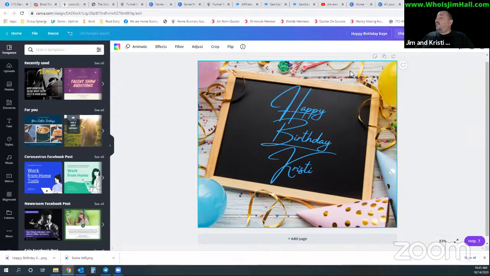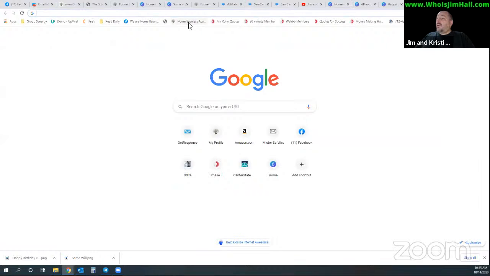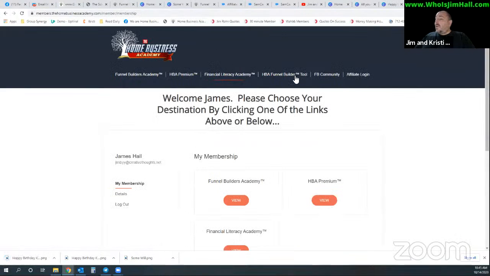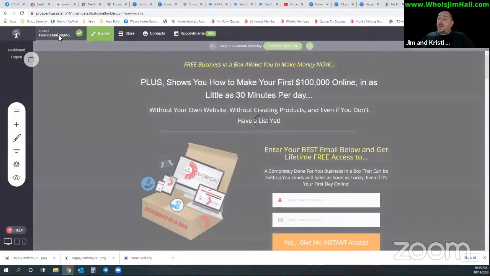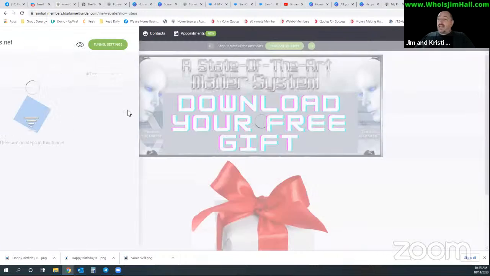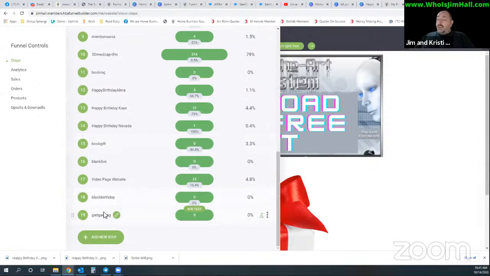Now we take this image. I believe I've downloaded it. I'll go ahead and download it again. And we go over to our funnel builder. I've been doing them on my creativethoughts.net instead of my Friends Making Money, to kind of separate them a little bit from what they're doing. If it just says Friends Making Money, they may not go there. So if your domain is too money-like, success with so-and-so, you may want to look at forwarding to it some other way or something like that.